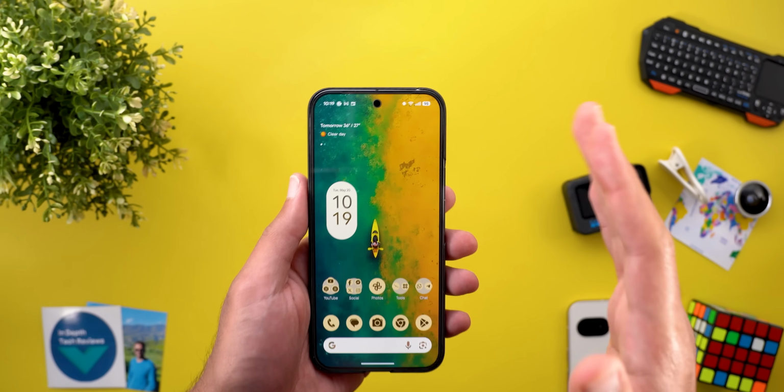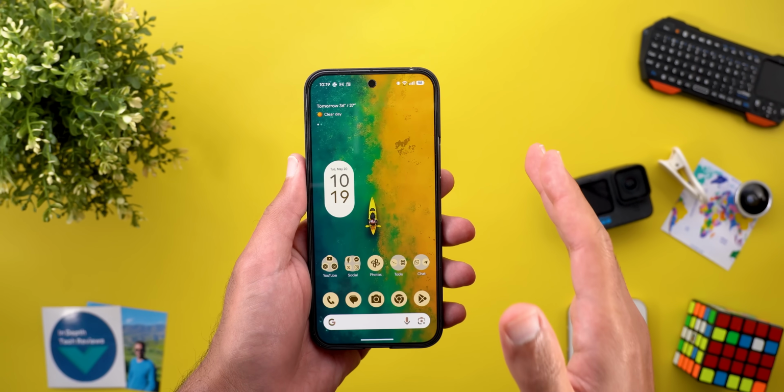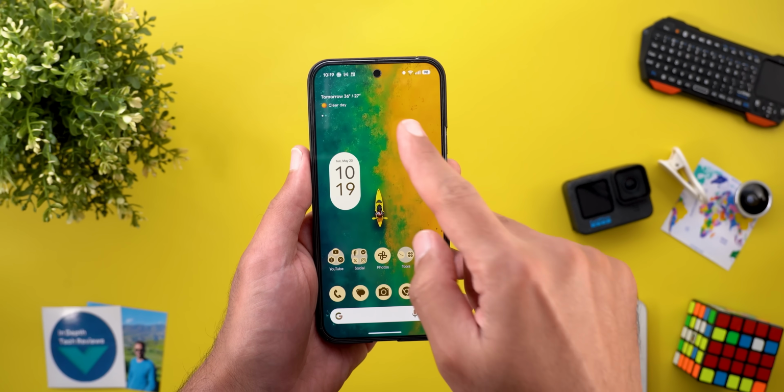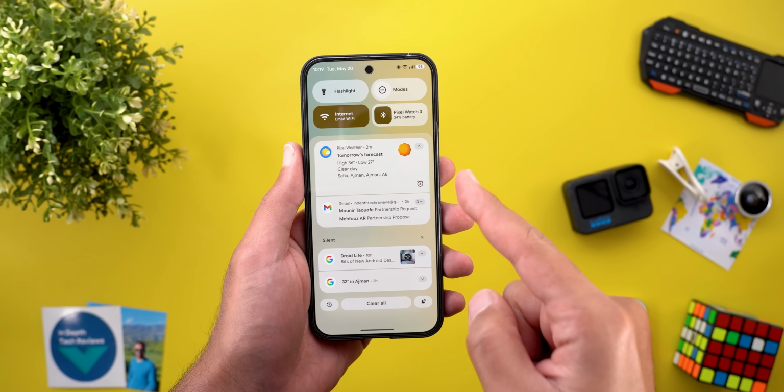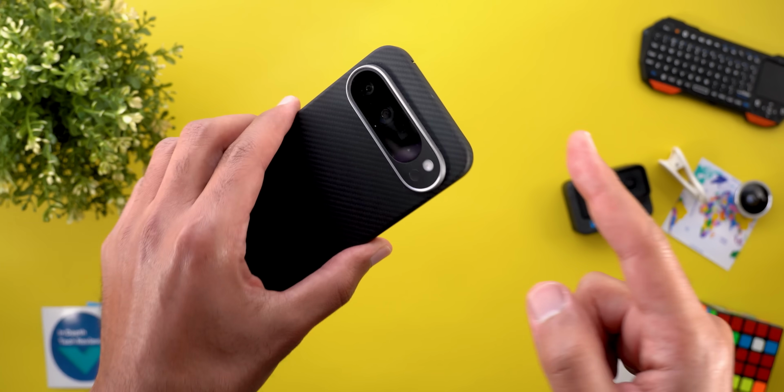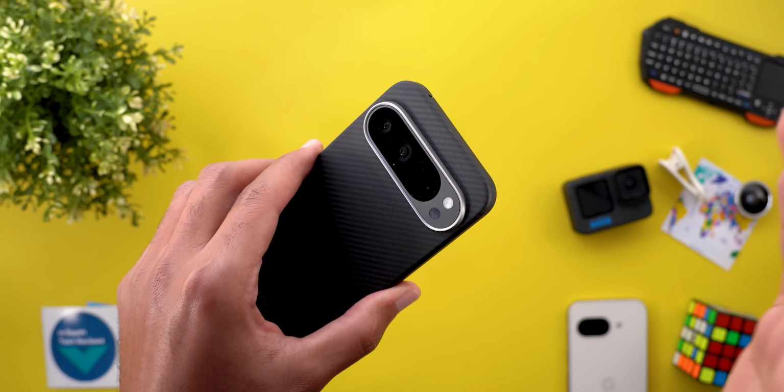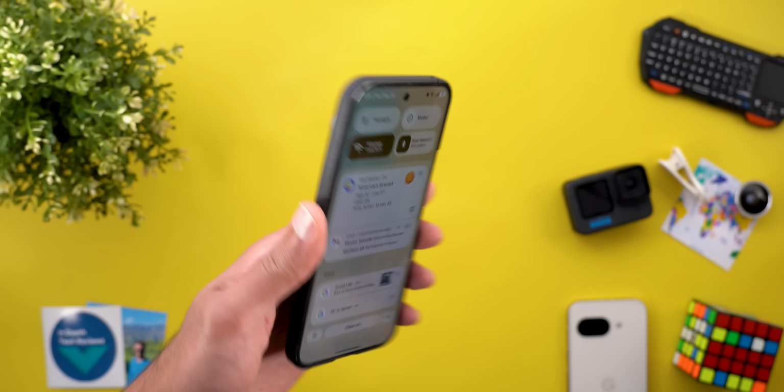Today I have very exciting news. I got Android 16 QPR1 Beta 1 that includes the Material 3 Expressive UI that I have here on my Pixel 9 Pro XL to show you everything new. So without further ado, let's jump in.